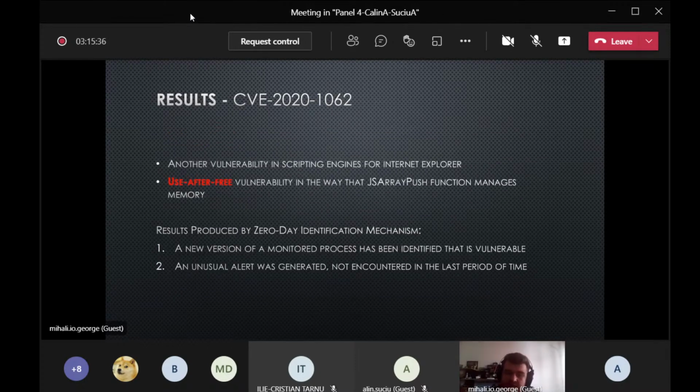The second one, CVE-2020-1062, is another vulnerability in scripting engines for Internet Explorer. This time in the way that the function JS array push manages memory. The results produced are the same as with the previous CVE. A new version of a monitored process has been identified that is vulnerable, and an unusual alert was generated.